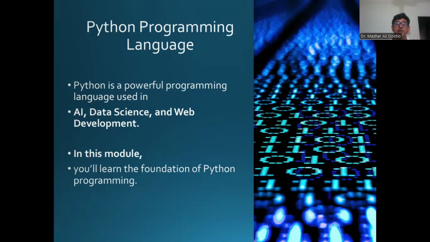Friends, Python is a popular and powerful programming language of this age. This age is the age of artificial intelligence. So Python is performing a significant role in developing the tools for artificial intelligence, data science, and it also performs a significant role in web development.